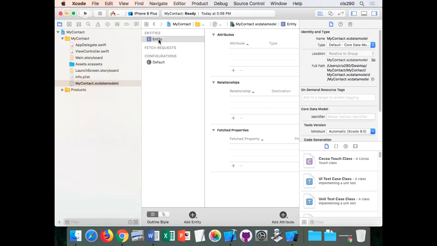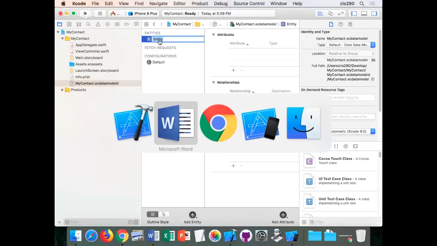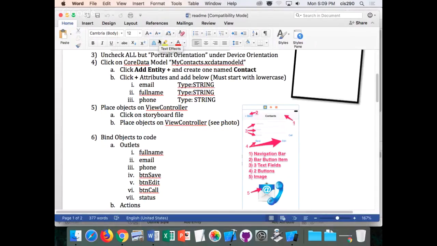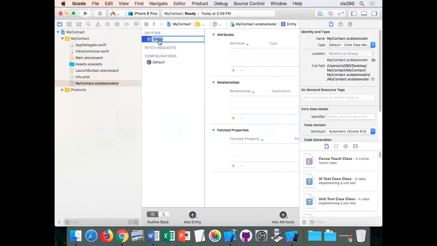We're going to click once on the word Entity with your mouse, click again, and it'll highlight it now to where we can name it. And we're going to call it Contact. In bold under number A, add Entity plus, create a name, Contact. Make sure it's spelled just like that. C-O-N-T-A-C-T, hit enter.